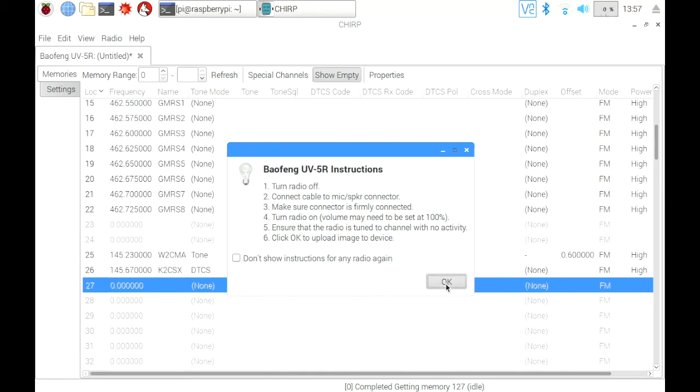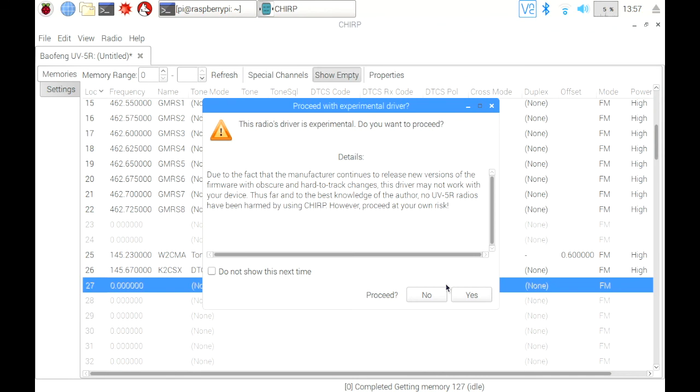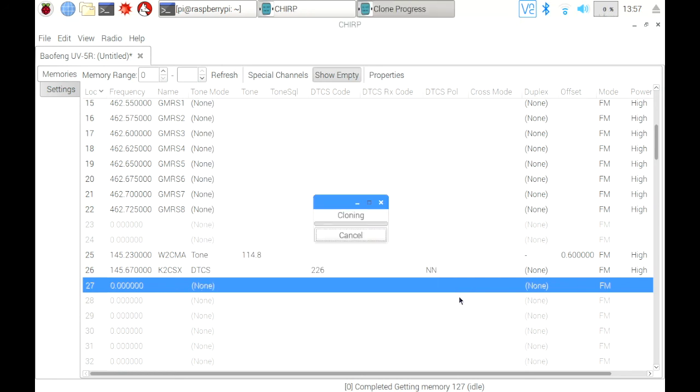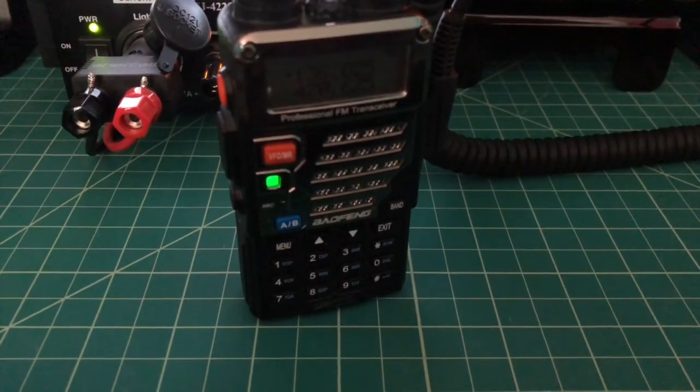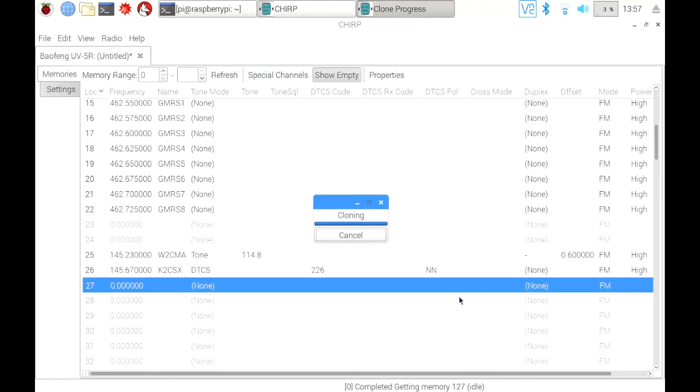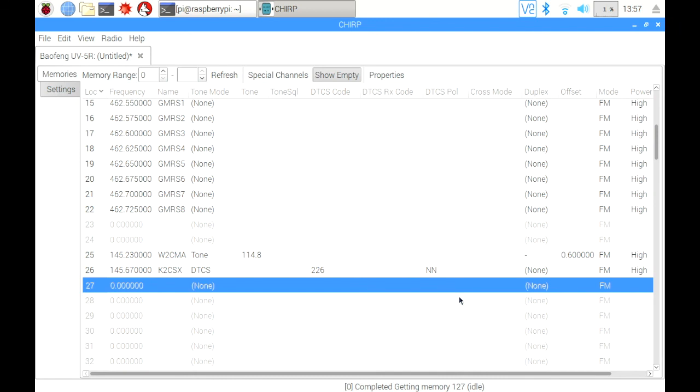Following these instructions, I click OK, and then I get a warning saying that this is an experimental driver and terrible things could happen to my radio. But we're going to go ahead and click Yes anyway. And now it's cloning the radio once again, writing the configuration. Your radio should be blinking green when this is happening. Once this is done, we're done.